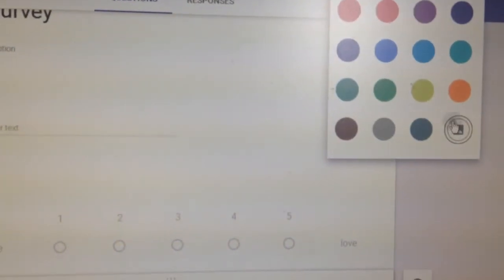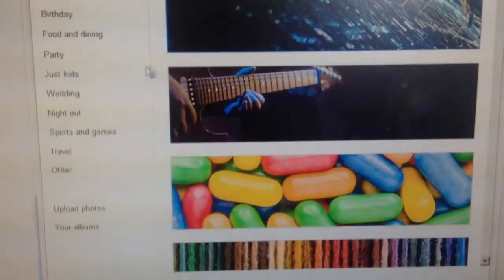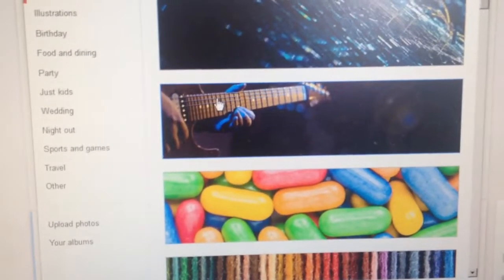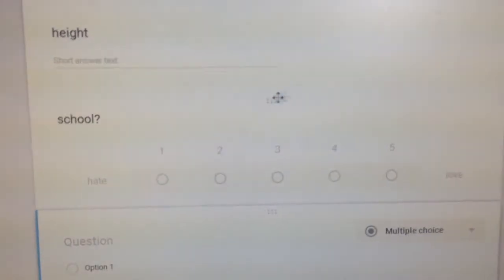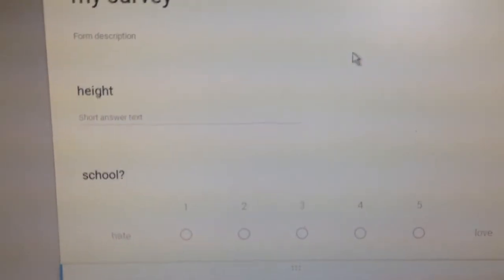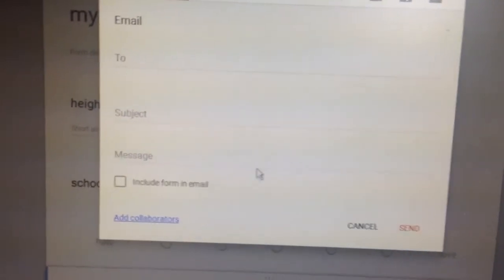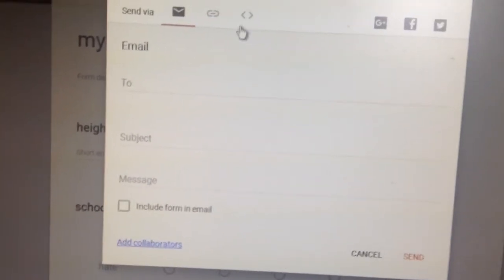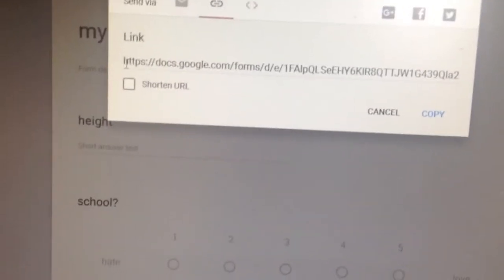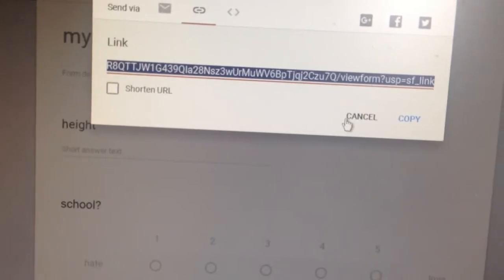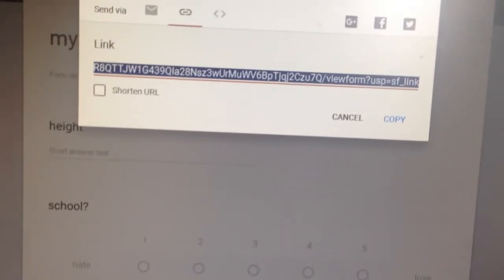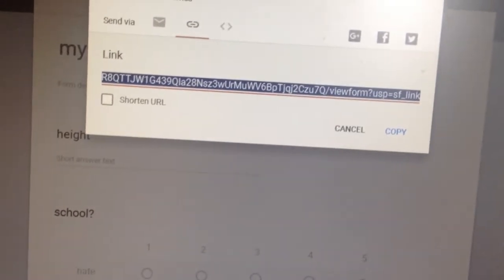Once you're done, one last fun thing, you can change the theme. So I can make this look like a guitar theme. And that'll make a nice little thing there. And then once you're done, you can hit send, and you can send it to people directly, or you can just create the link and copy that. You can create a tiny URL, which would probably even be better, or a bit.ly, or whatever you know how to do to shorten a URL.